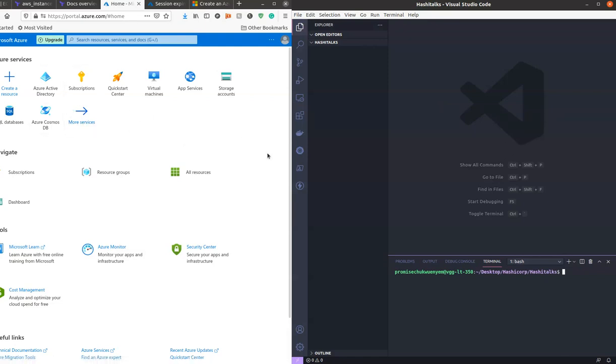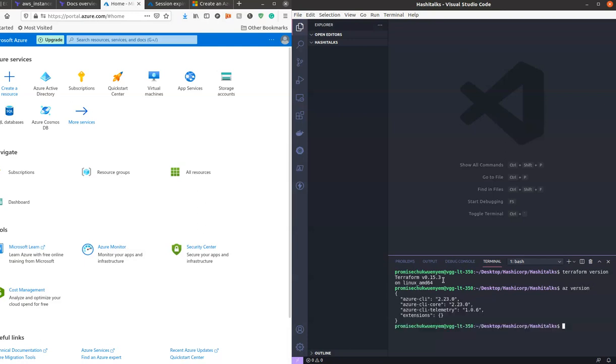First things first, I'll need to confirm that I have Terraform installed. The way I'll check that is by running terraform version. And yeah, I have Terraform here. I'll also confirm that I have the Azure CLI set up. So yeah, we have that.